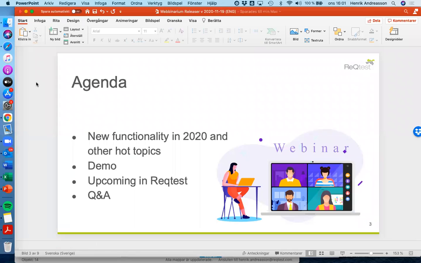So what are we going to look at today? Well, basically, we will jump into the new key functionality of 2020, and also look at a few other hot topics. We'll go through a quick, fast-paced demo to show you all the new functionality within ReQtest. I'll also speak briefly about what's coming in ReQtest in the coming months, and what you can expect during 2021. And once again, in the end, we'll have a Q&A.